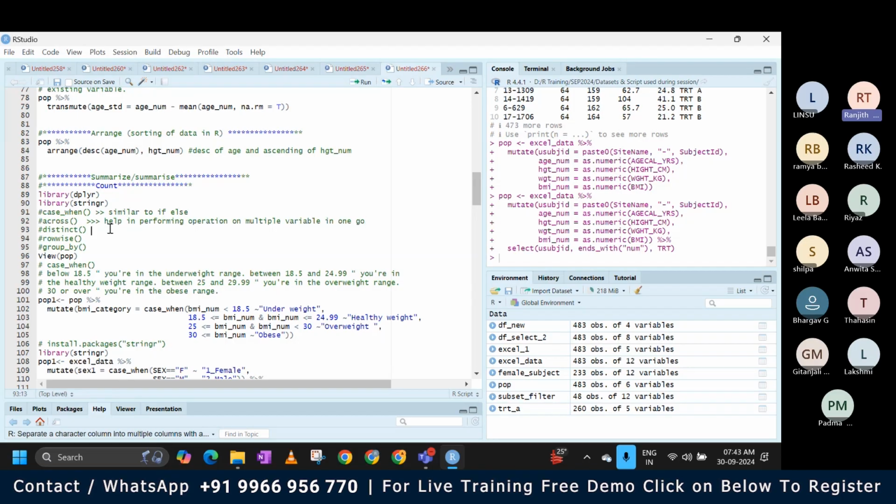Then distinct, this is removal of duplicates.